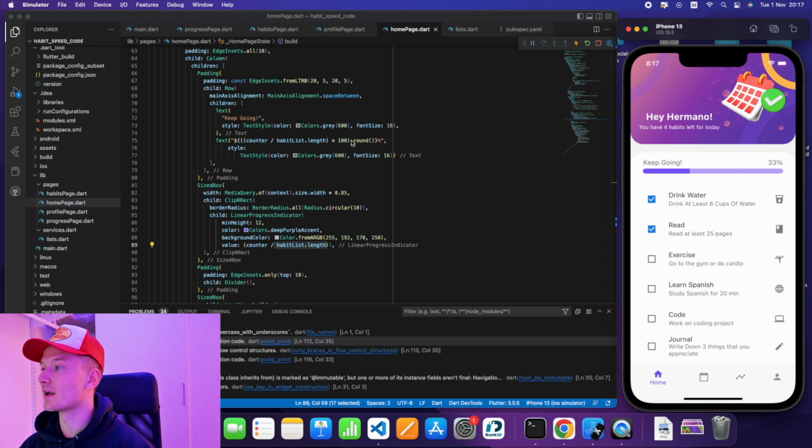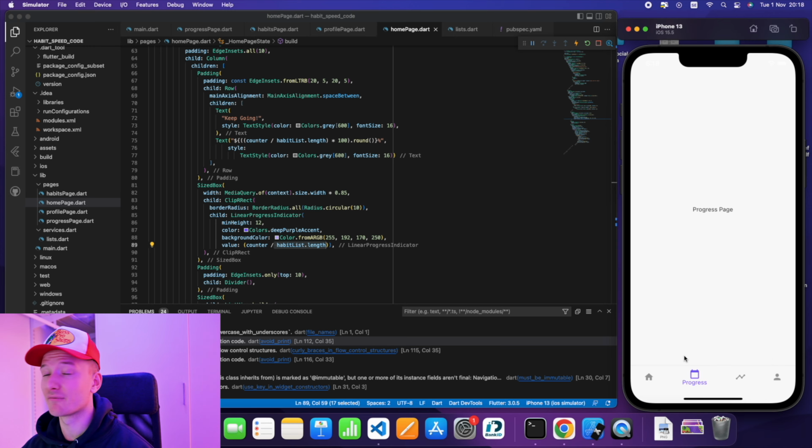Same thing here with the progress. It also works in the same way: I'm taking the counter and dividing it by the total length of the list to see what my overall progress is, and same up here with this. So I think this is pretty good. It seems to work quite well and it's quite a good habit app. You can keep track of your habits every day.